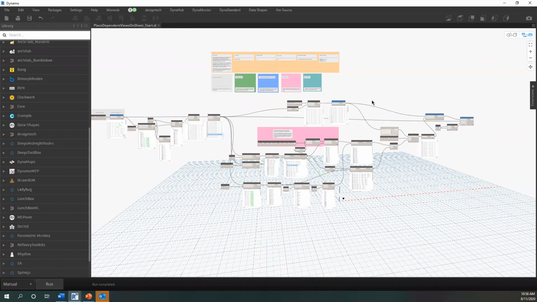Again, I do recommend doing this in a test file. Don't do this in your actual project file. Always test it, make sure it works first before you start running it on other projects.